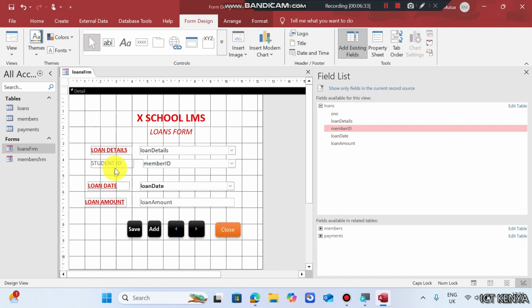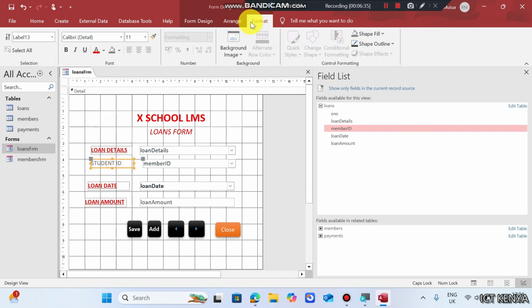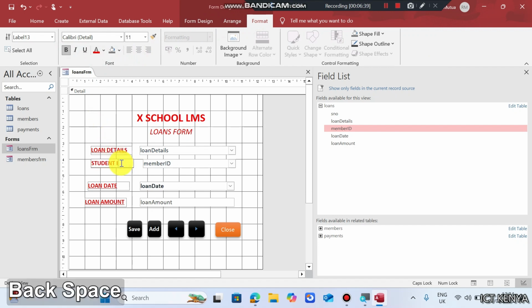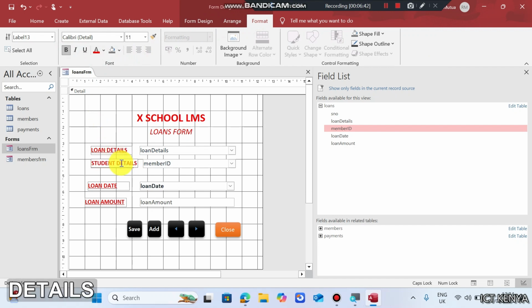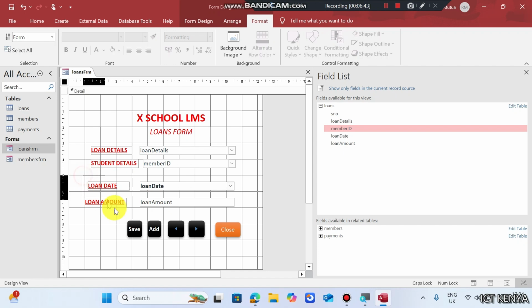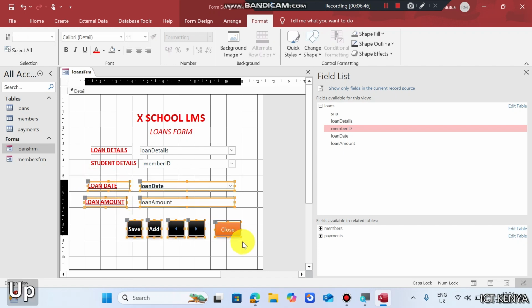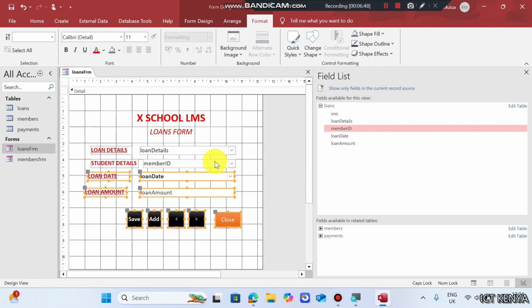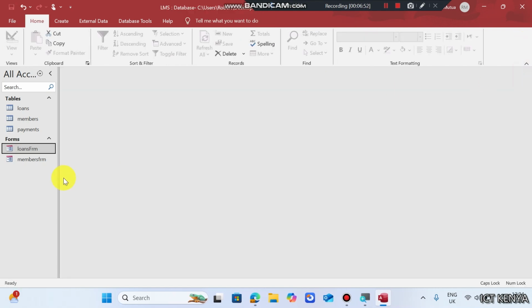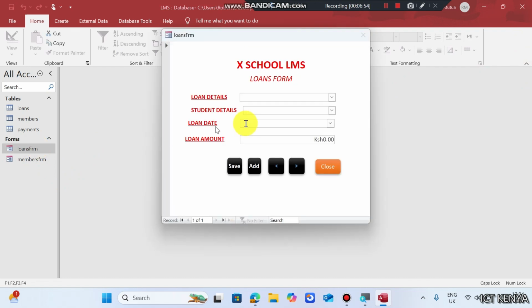So this is student ID. Then we're going to format, bold, and size. And for the rest of this, we're going to drag them to the top, above, like this. Then Control S to save. Close this and this, and now open the form again. So now we have loan details. This is stationery, and the student who took this loan is student one.